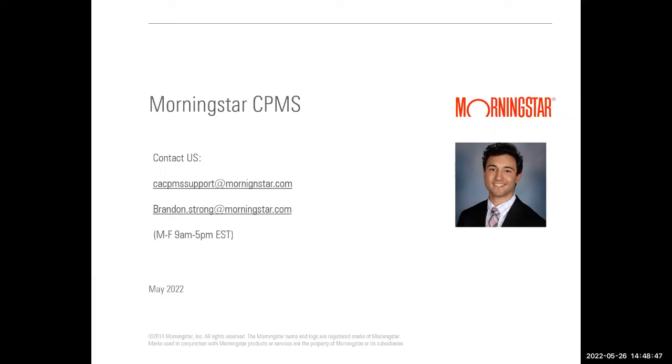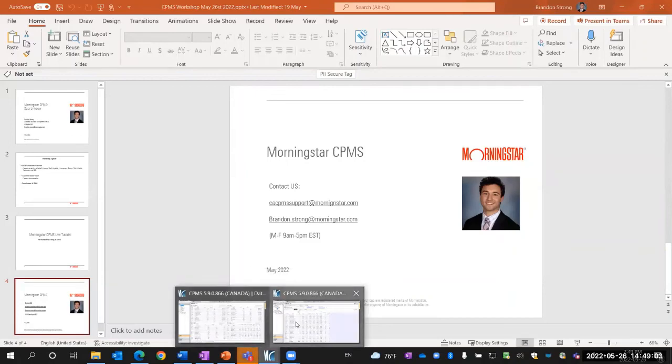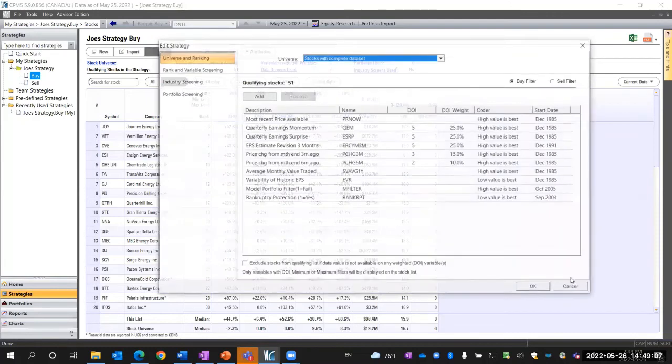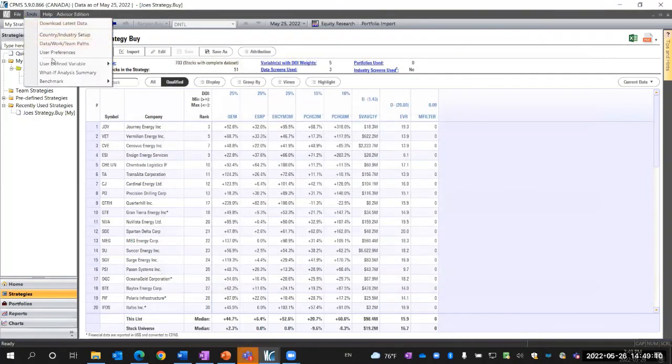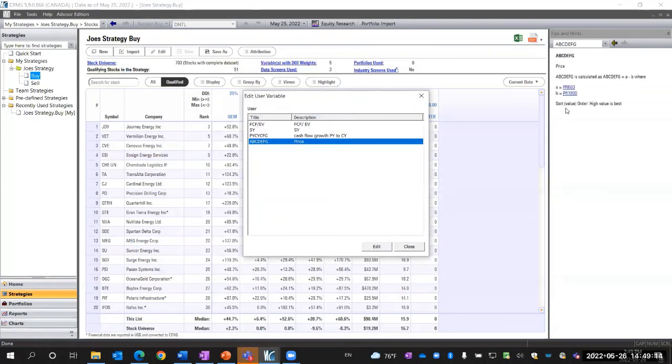In the chat, someone asks: if I create a new variable, will it be good for backtest as well? Great question. It depends on what data items you are using in the creation of the factor. As we saw before, if I go back to CPMS, go to tools, and then user defined variables and edit this specific factor here, you can see that the data, when we were creating it, was from 2002.